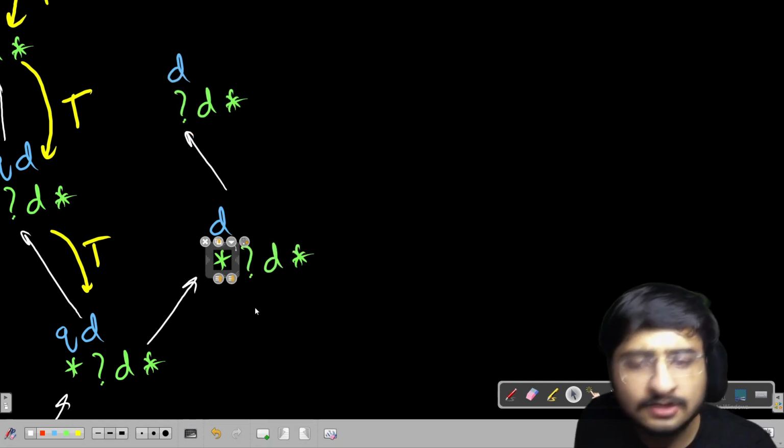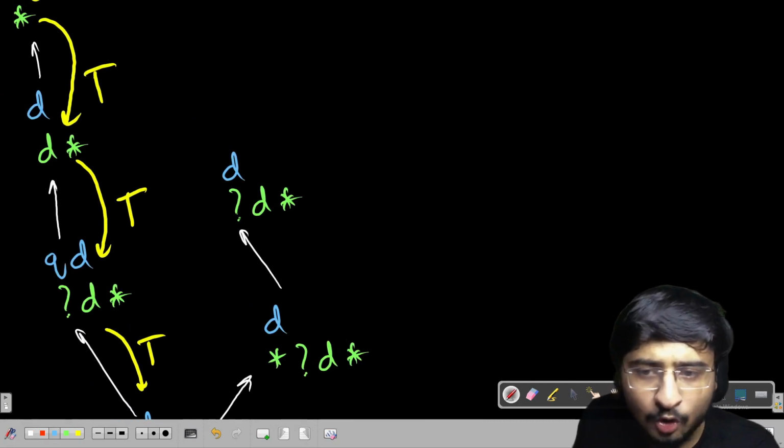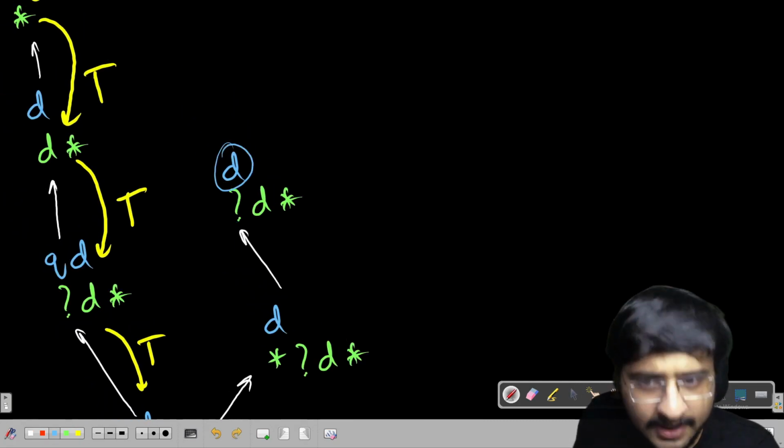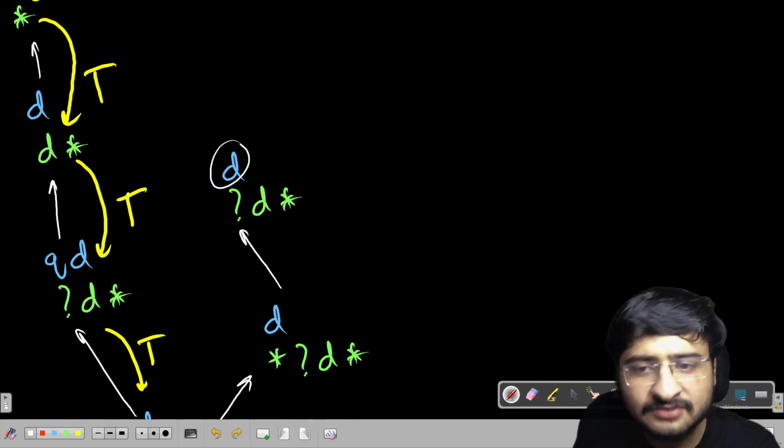passed forward, right? Star is consumed because it is acting as an empty string now. Okay. So D question mark D star. Am I able to match the pattern? Question mark has no option but to match with this D.